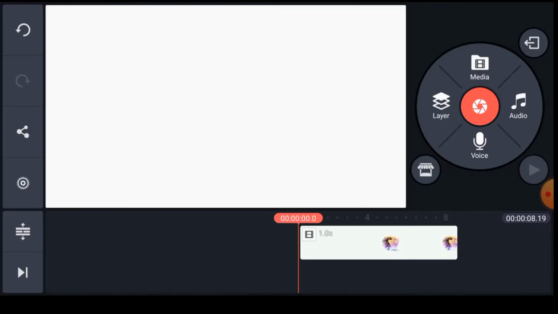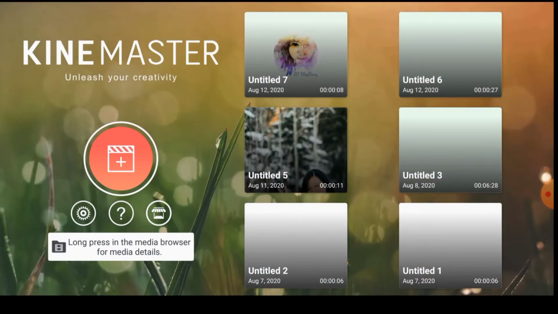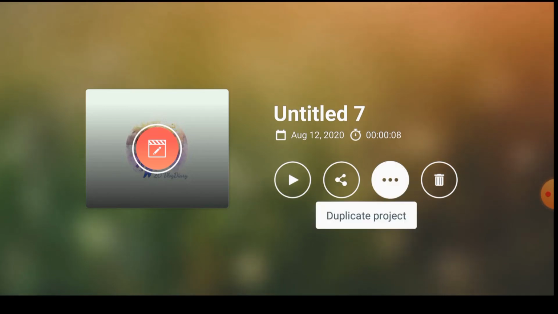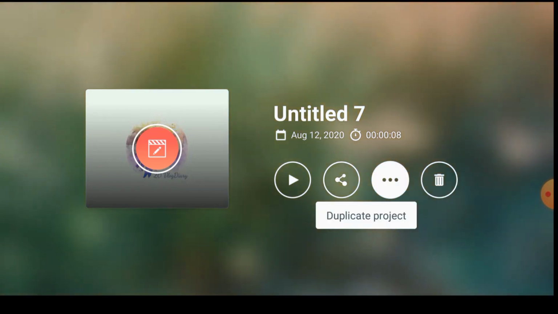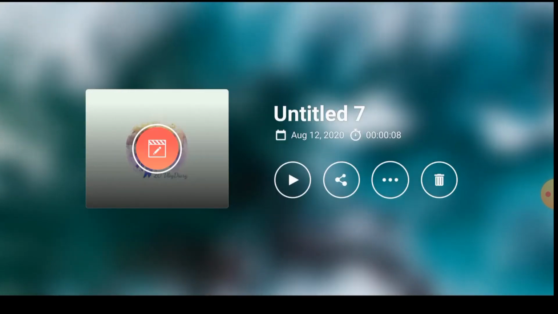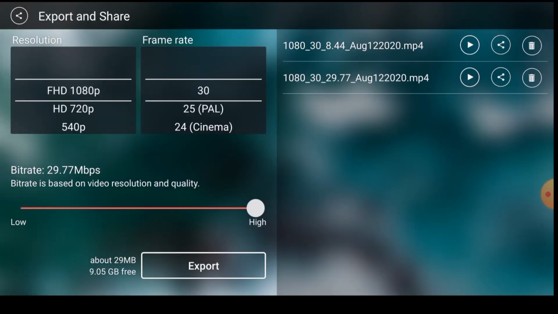And other option kung paano po tayo makakapag-save or export ng video, back kayo sa main and then click nyo yung video. So, makikita nyo dito merong play, share button, meron din duplicate project, and then meron tayong delete. So, ang pipindutin po natin is yung share button. So, ayan. Ganun lang mag-save, guys.